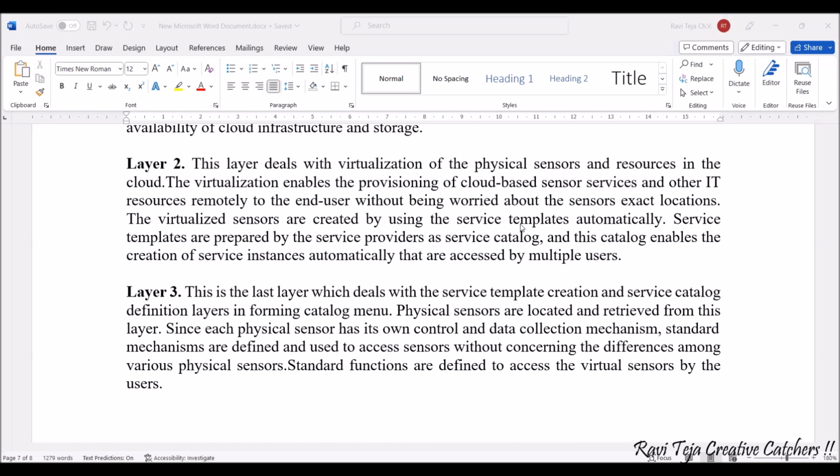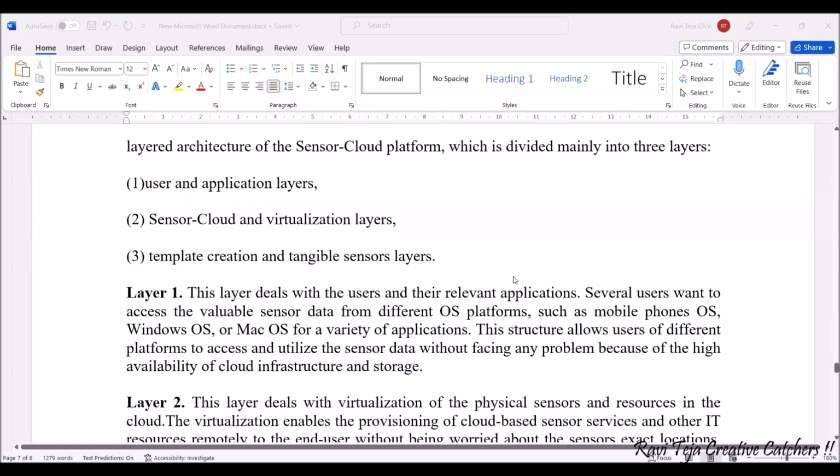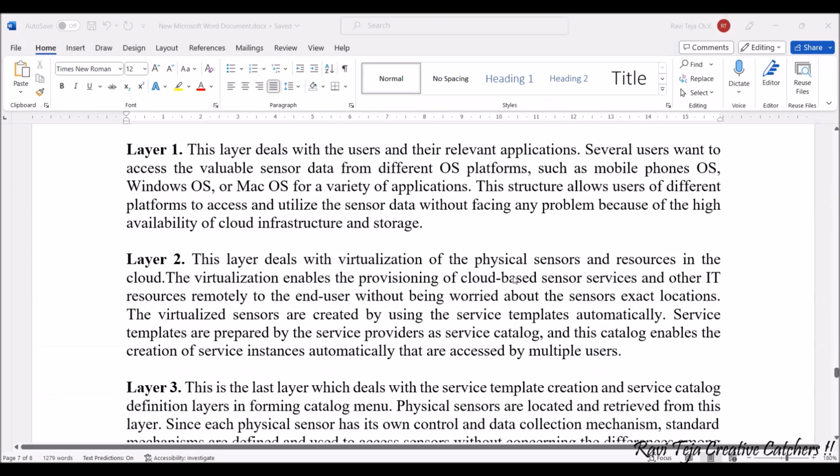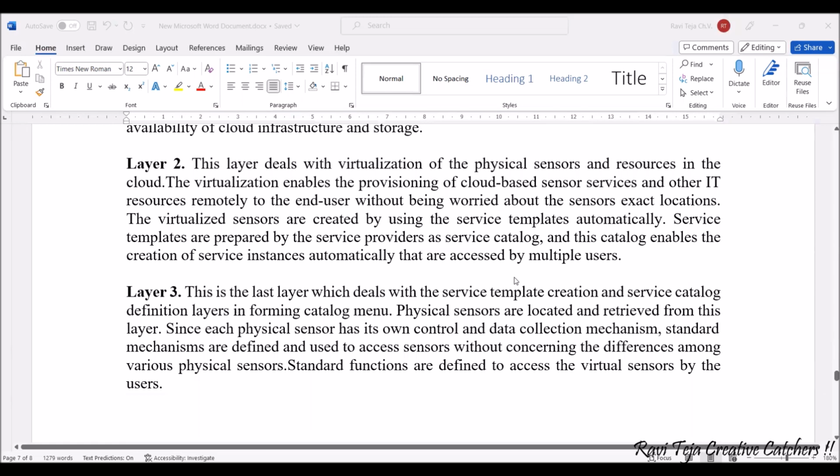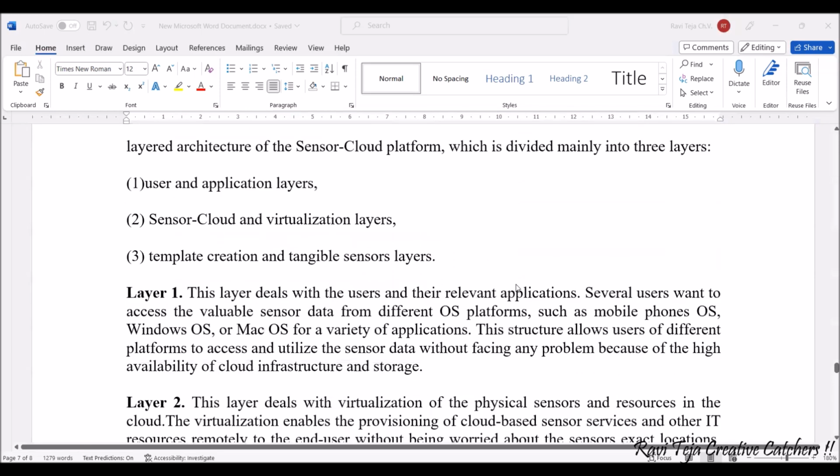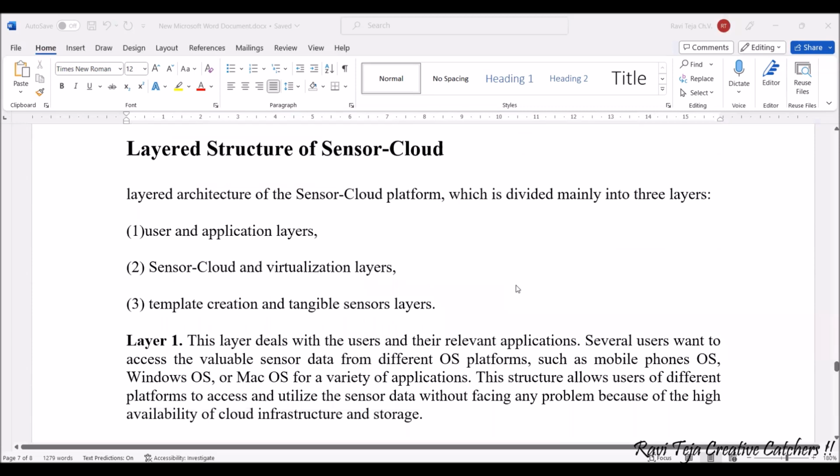Okay, so standard functions are defined for the users to access the virtual sensors. Once the catalog is designed, the sensor layers are determined, or the template is created, there will be a set of standard functions in order to access this particular virtual sensor data. So the end users can access it with the help of some standard functions. These are the three layers which are mainly considered with respect to the architecture of the sensor cloud platform.